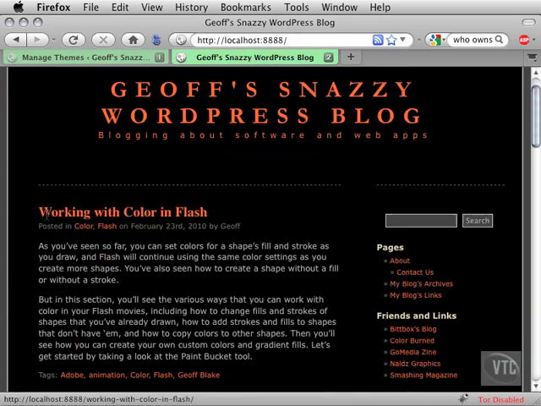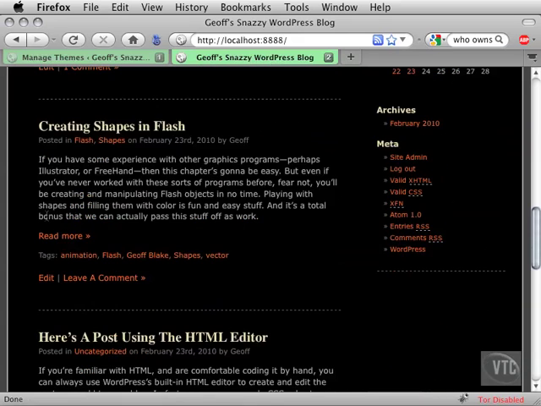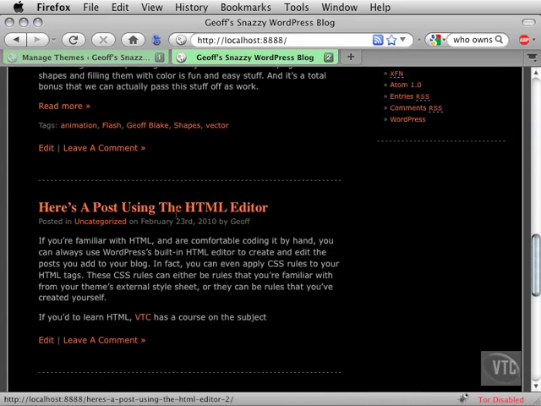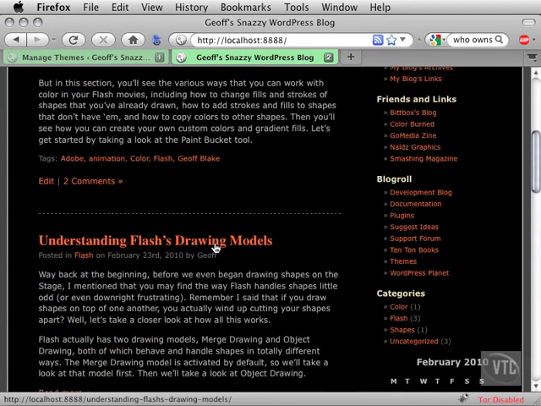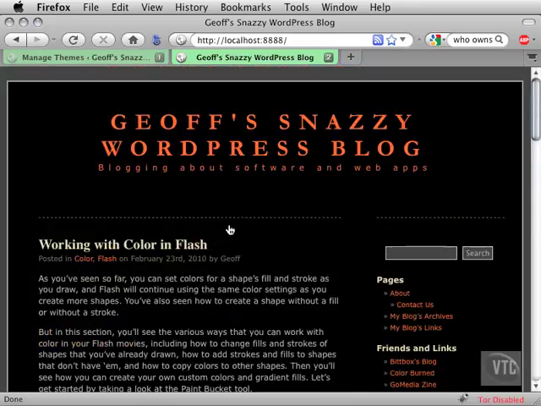Check that out. So again, the content has not been changed in any way. Creating shapes in Flash, there's my post. Here's a post using the HTML editor. All of my posts, all of the comments, the pages that we've created, the links that we've created, everything is still intact, but it's the presentation of our content that's changed. So very cool stuff. So I suppose I will see you in about a half hour or 45 minutes because I'm sure you're going to want to play around exploring through a lot of the different themes.